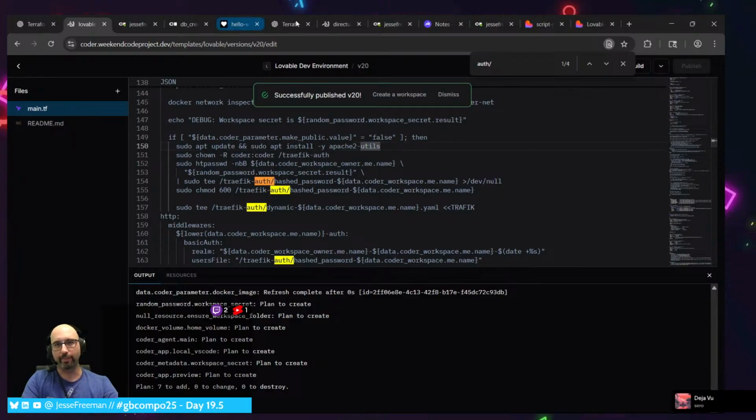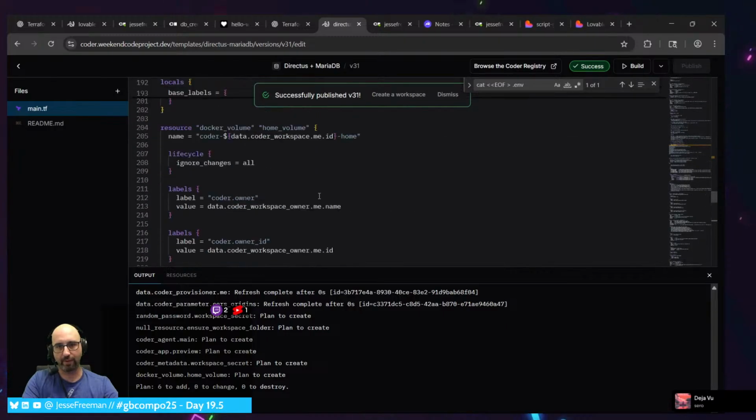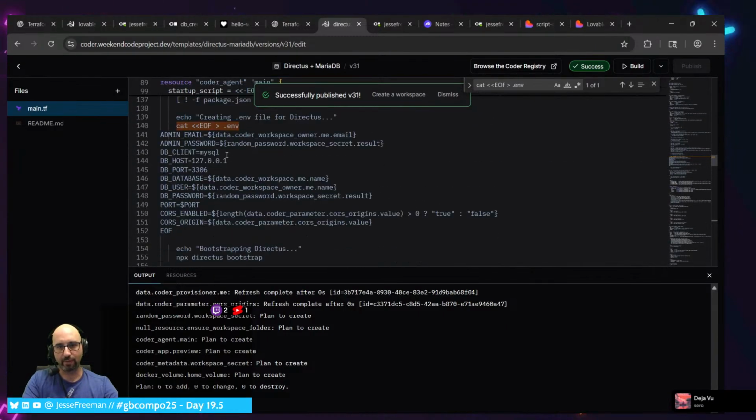Oh, this is my Lovable one. It should be this database one. What it needs to do is, oh, see, it's saying that the DB client is MySQL, but it really isn't. All right, I'm going to have to come back and clean this up a little bit.